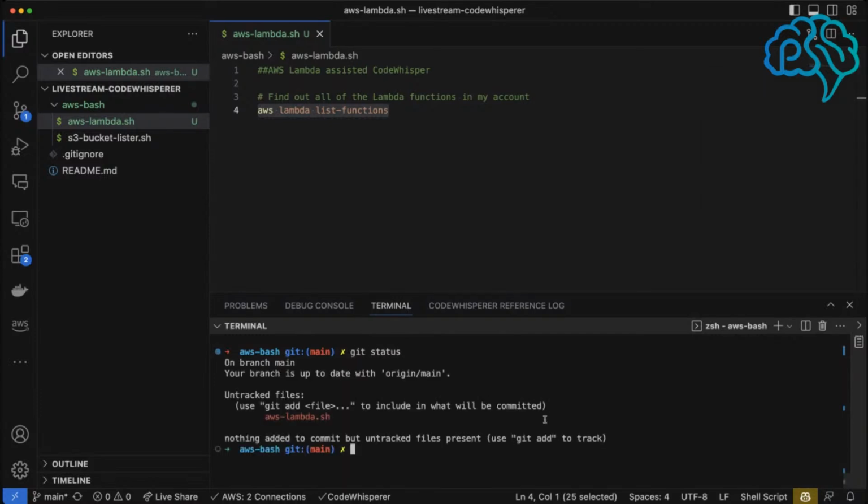Say git status. Add this one. Add AWS Lambda. Add this one.